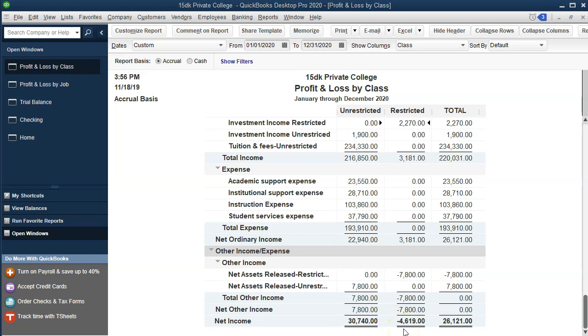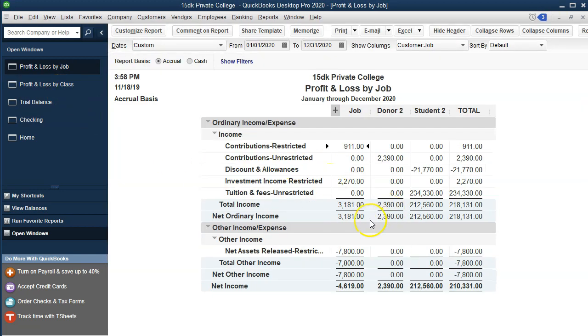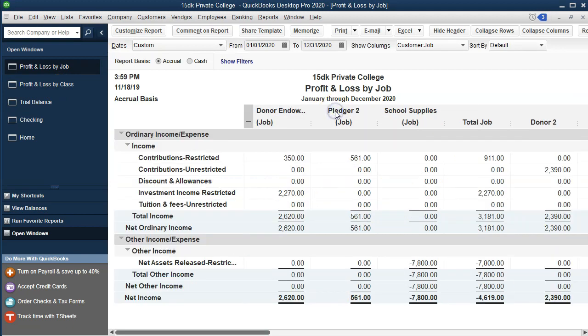4,619 here as well. So again, this matches back to the profit and loss by job, if it was all grouped together, and then we can extend the report and get the more detail about the types of restrictions that we have. This report will also help us to tie out to what is on the balance sheet and what would be kind of like the equity section, and what's going to be the equity section for QuickBooks.